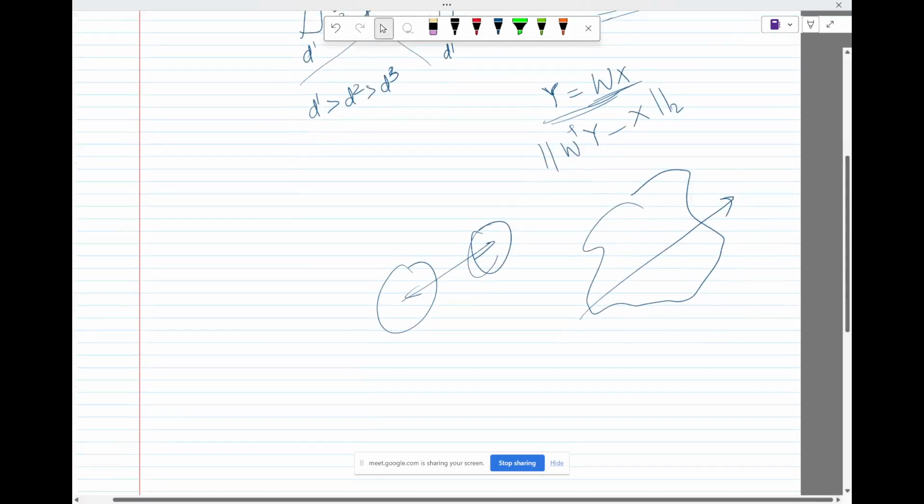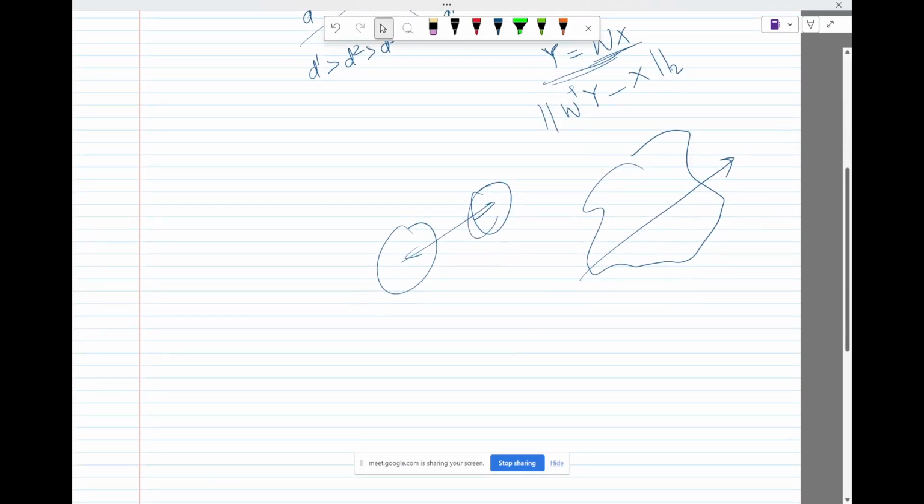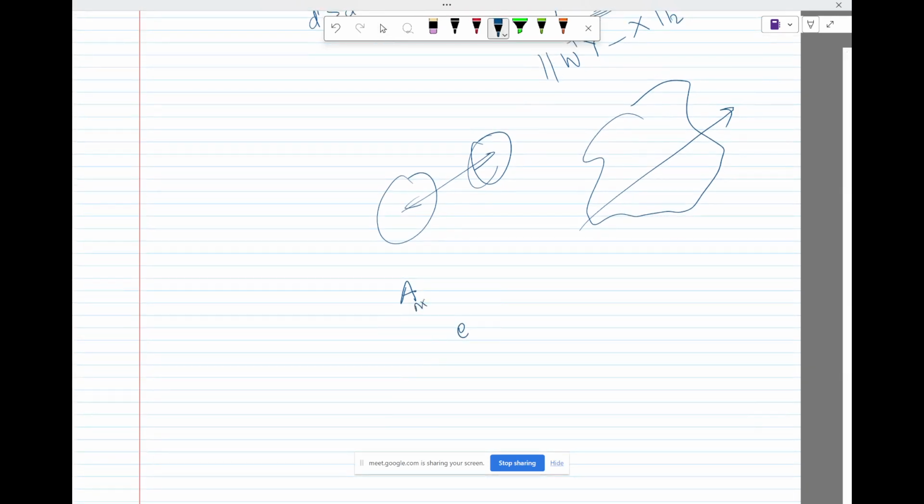Okay, I'll try to explain briefly. The basic definition: if you have some matrix A, then some vector, let's say E, and A is n cross n, and E is n cross 1.